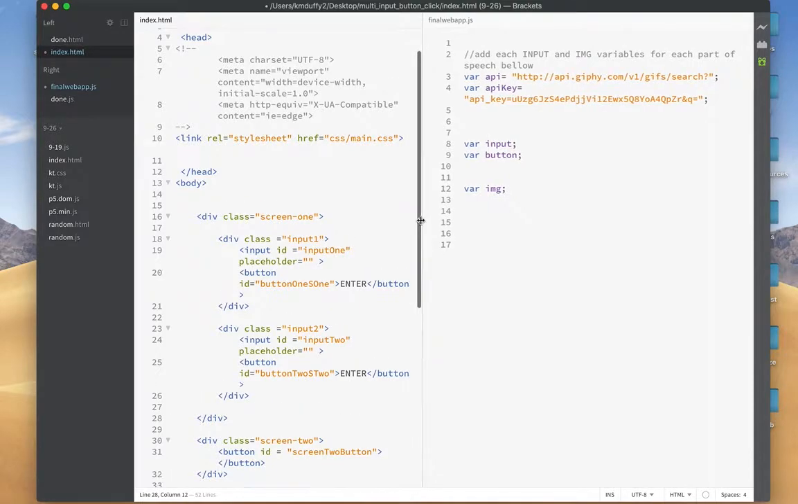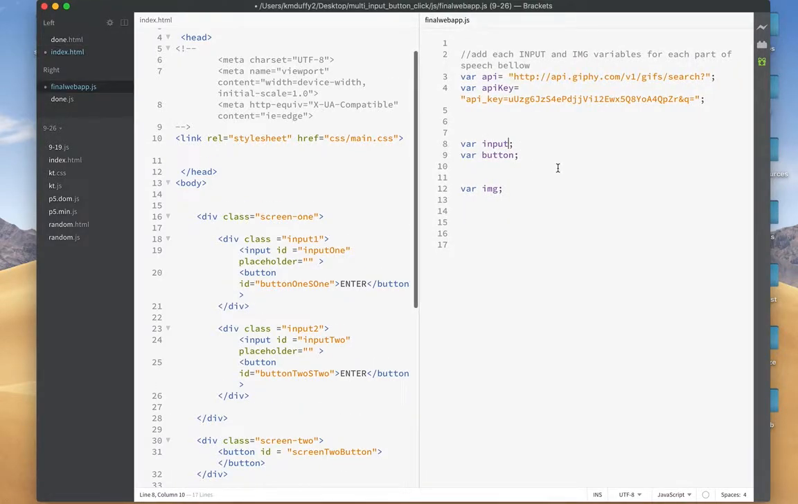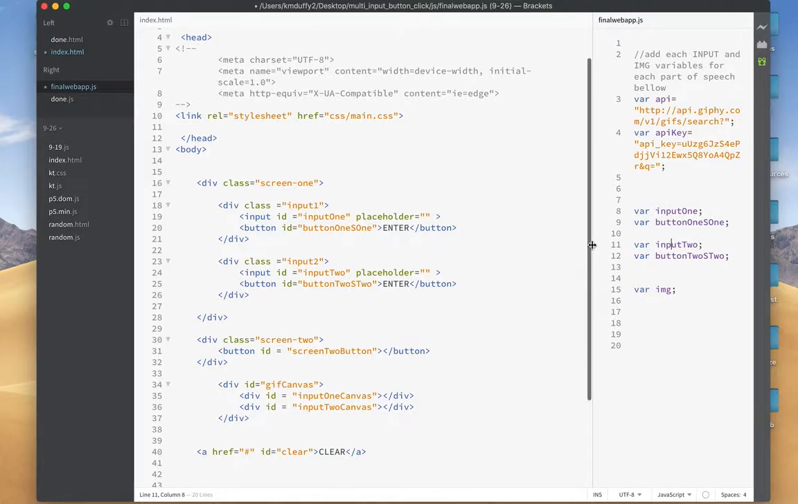The first thing I know I'm definitely going to need to do is input one, button one, screen one, because I'm going to need variables to match the HTML elements here. So input two, button two, screen two. The other thing I know I need to do is for this screen two and the button, I want this to come up after I've changed my inputs. So the first thing I will do for this whole screen two is hide it.